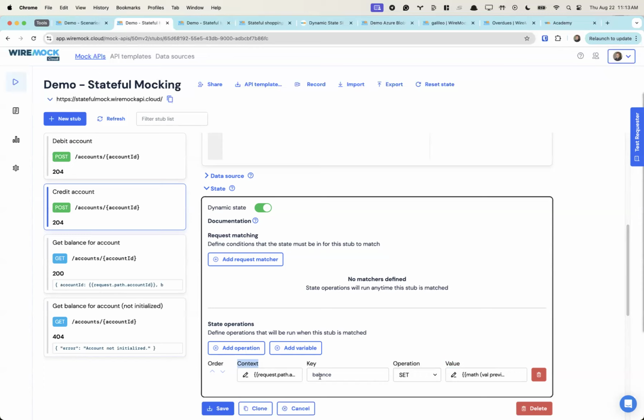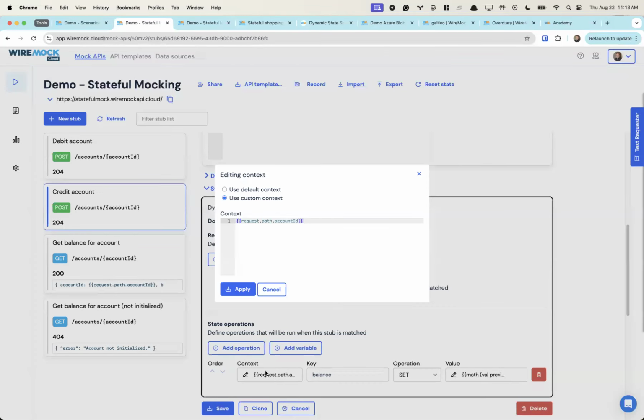The context ties the key and value of the state to some other piece of information. As an example, in our mock API here, we want to ensure that every account ID maintains its own balance in the mock API. So for our context, if I click into this, we can see that we are going to refer to, using handlebar helpers, the account ID, and tie the balance to the account ID that's being passed in on the path.